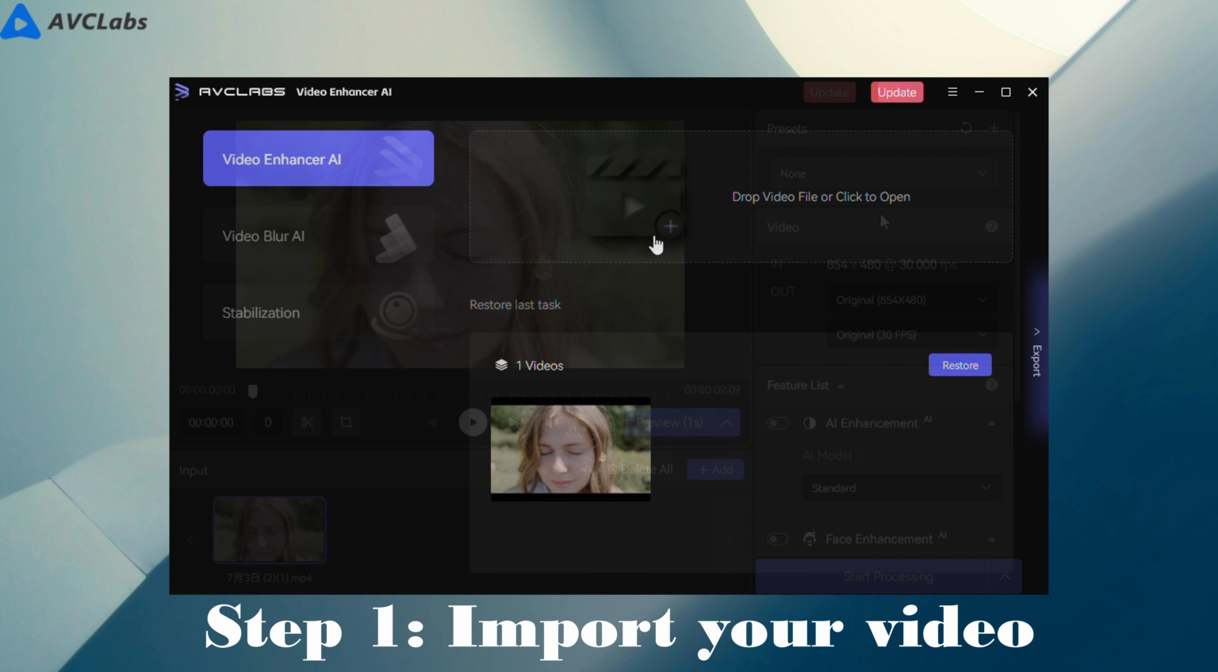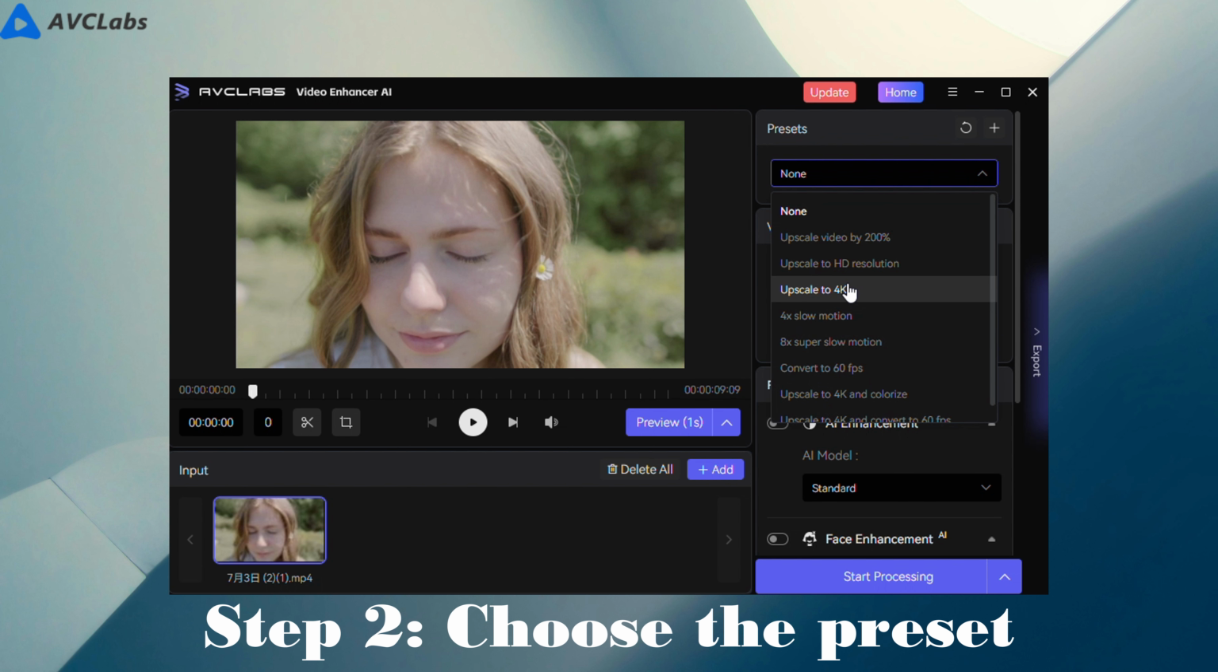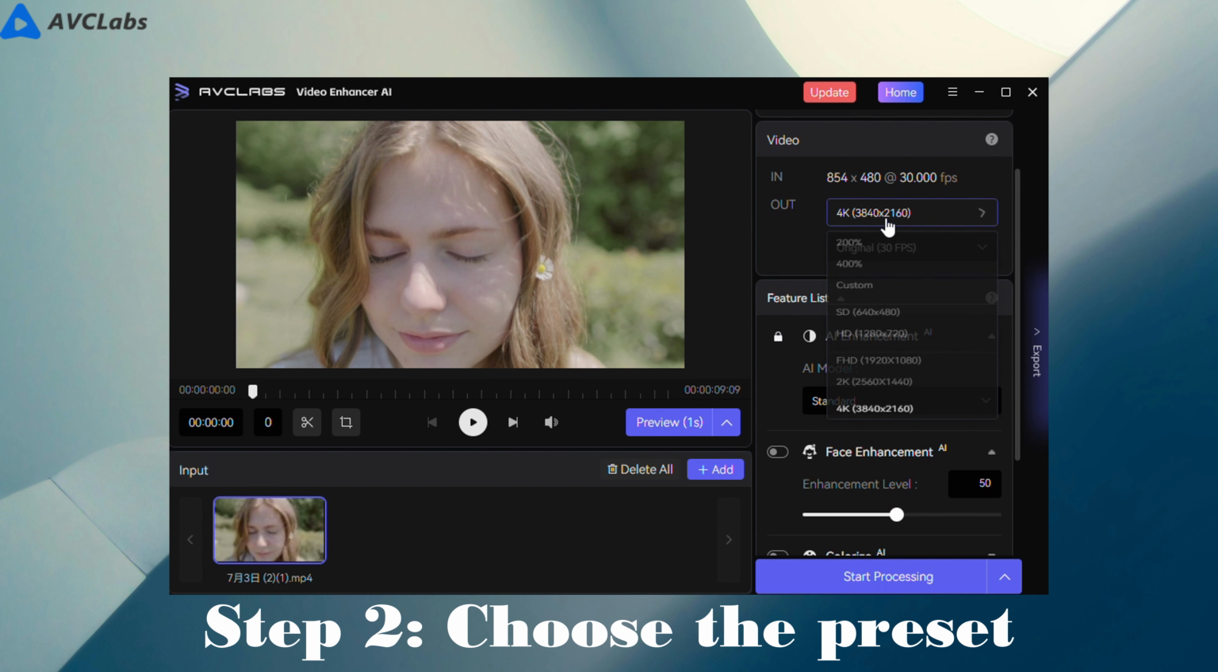Step 1. Import your video. Step 2. Choose the preset. Here we select upscale to 4K. You can also choose the output resolution, like 4K or 8K, and increase the FPS from here.